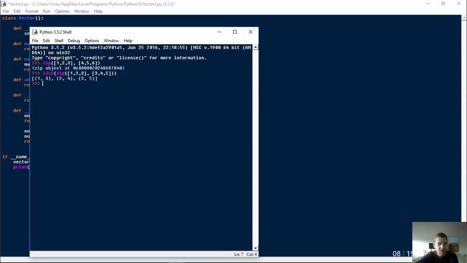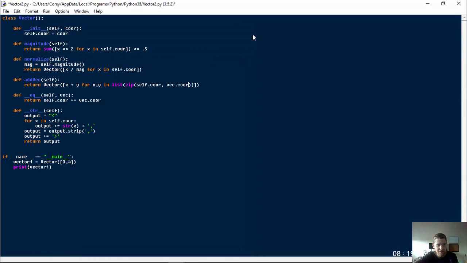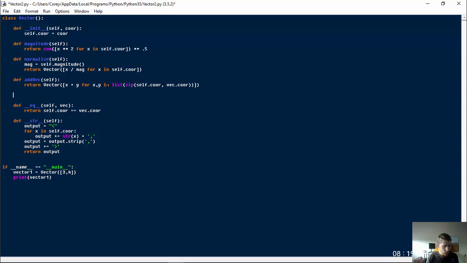This is really convenient, especially if you're doing statistical analysis or you're comparing two things. In our case, with vectors it's really nice. So we're going to do it like this. We're going to list out the zip of the self.core and vec.core and just add every guy in those pairs, and make a new array out of it, pump it into a vector, good to go.